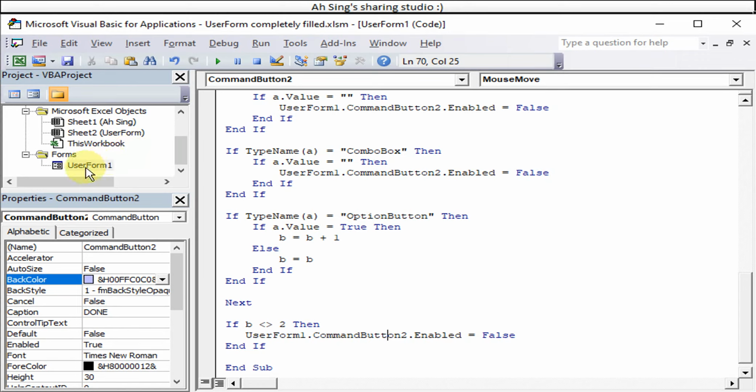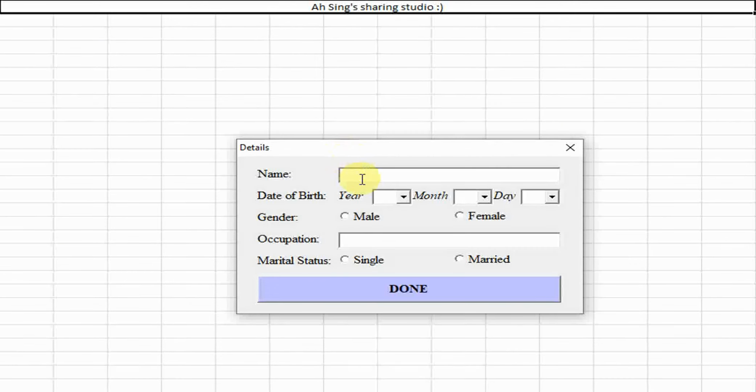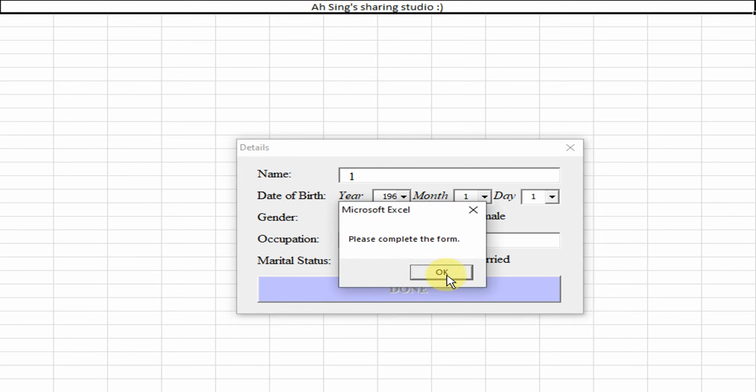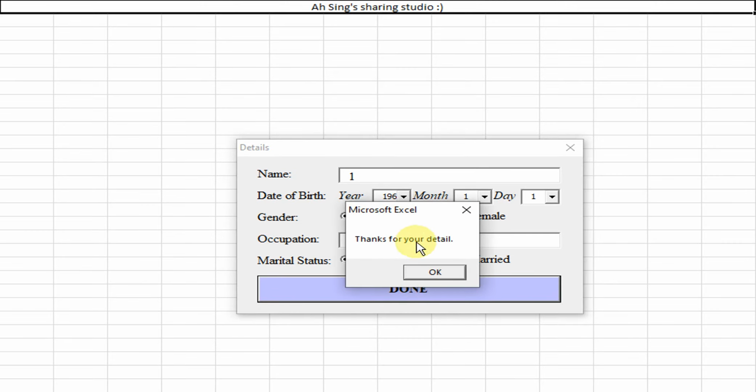Okay, let's see what will happen. This is the user form we run. Let's complete all the others first before we go to the option button. Now the option button is not selected, so disabled. Now we select 1, still disabled. Let's say we select 2. As we can see, nothing happened and we are able to run this form.